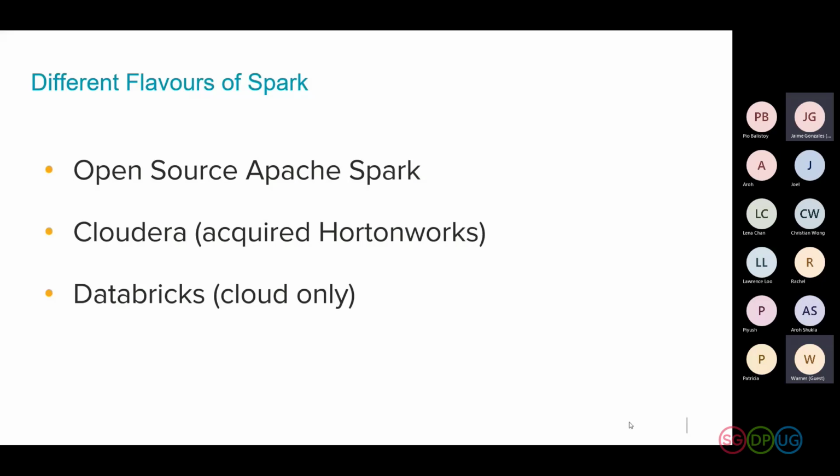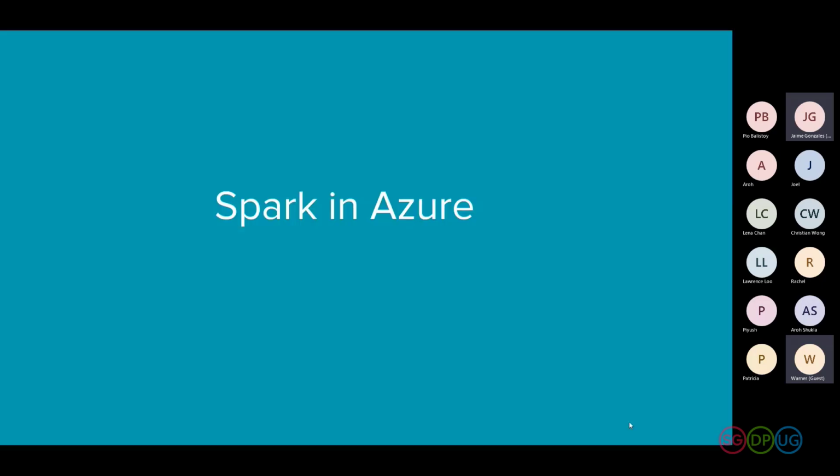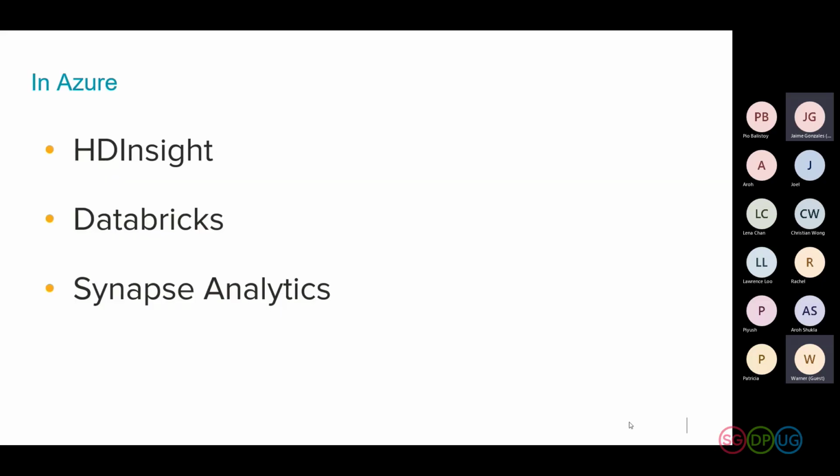And then the other one that is getting very popular, so it's the opposite, is Databricks. And Databricks, we'll go into detail in a little bit about it, but Databricks is a cloud-only version of Spark that is built on top of open source Spark, but adds a bunch of proprietary stuff, right? So Spark in Azure, three options: HD Insight, Databricks, and Synapse Analytics. So those are three different services that you can use to run a Spark workload.